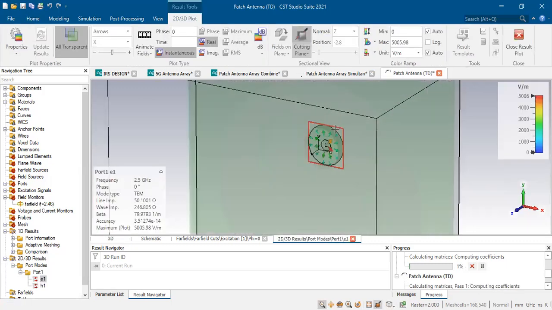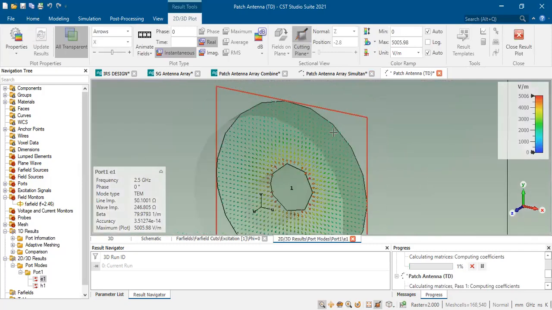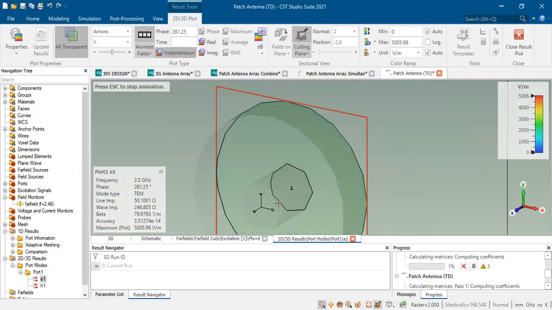You can see here, this is port one. You can animate and see also. You can see here alternating current. You can see here the arrow changing, right? That's how it is.